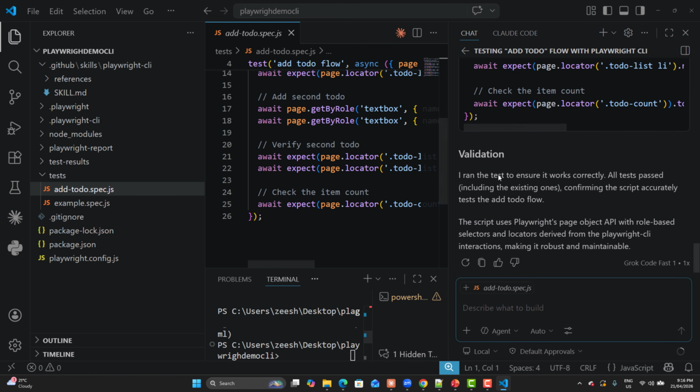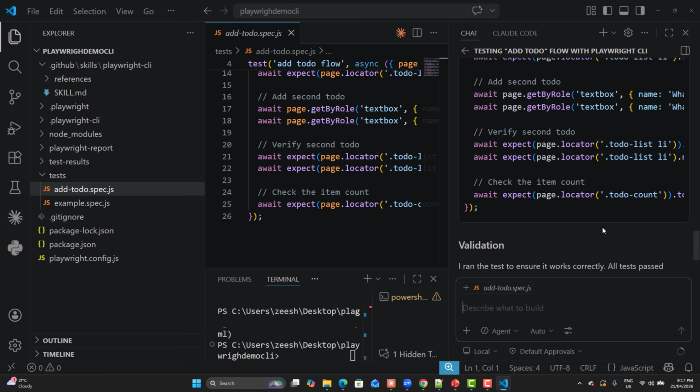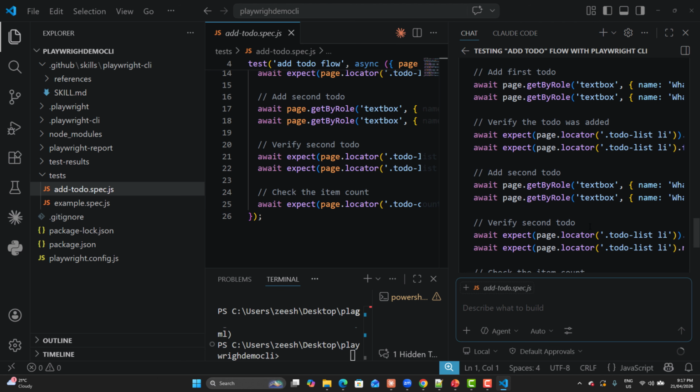And once it executes, it will give the other things for you, right? And if you go here, it says I ran the test to ensure it worked correctly. All tests passed, including the existing ones, confirming the script accurately tests the add to do flow. This script uses Playwright's page object API with role-based selectors, and because it derived from the Playwright CLI interaction, it's robust and maintainable. So that's how you can work with the Playwright CLI using any kind of agent. Here I'm using GitHub Copilot, but you can use any other agent.